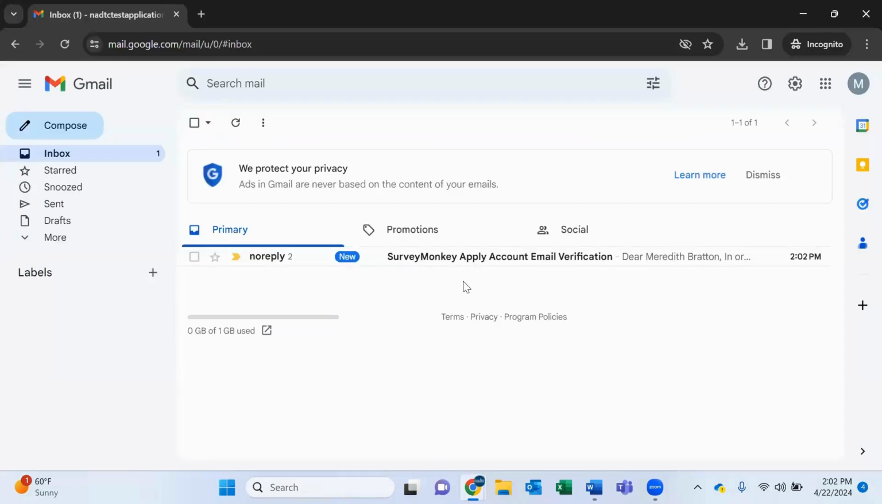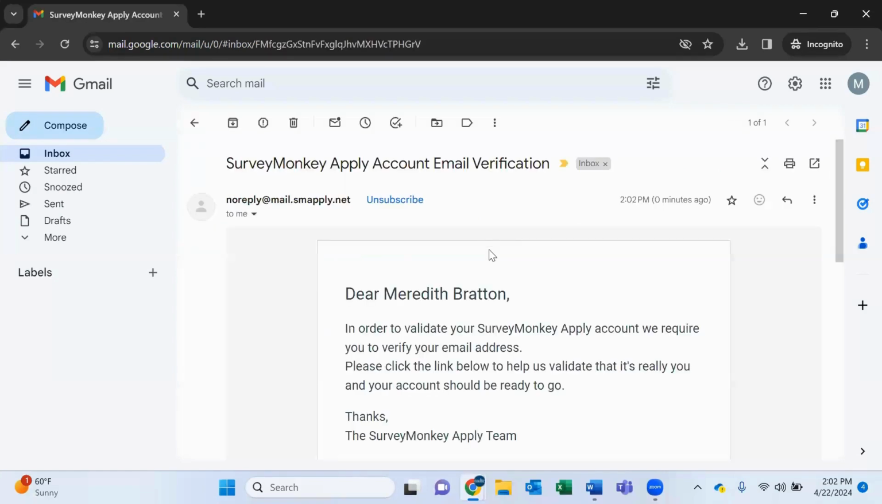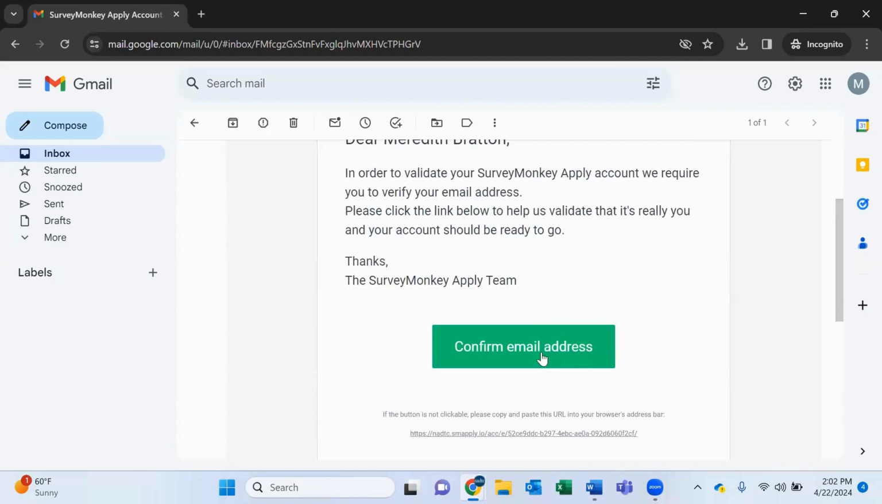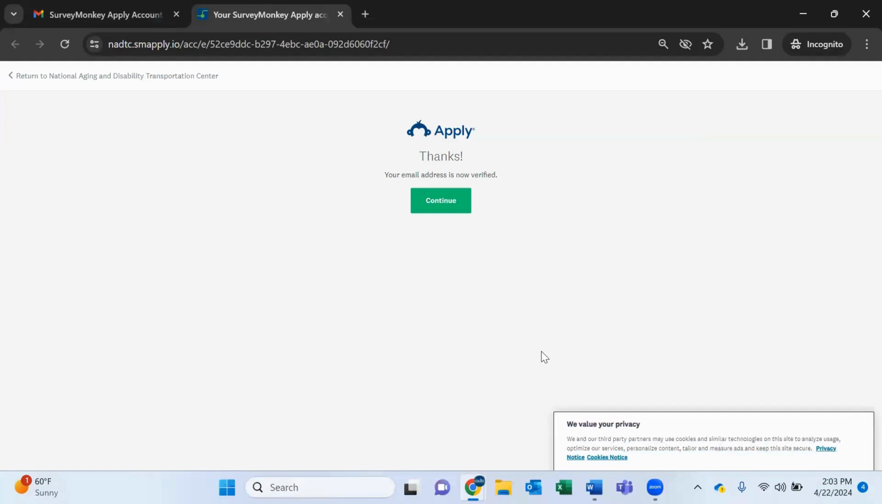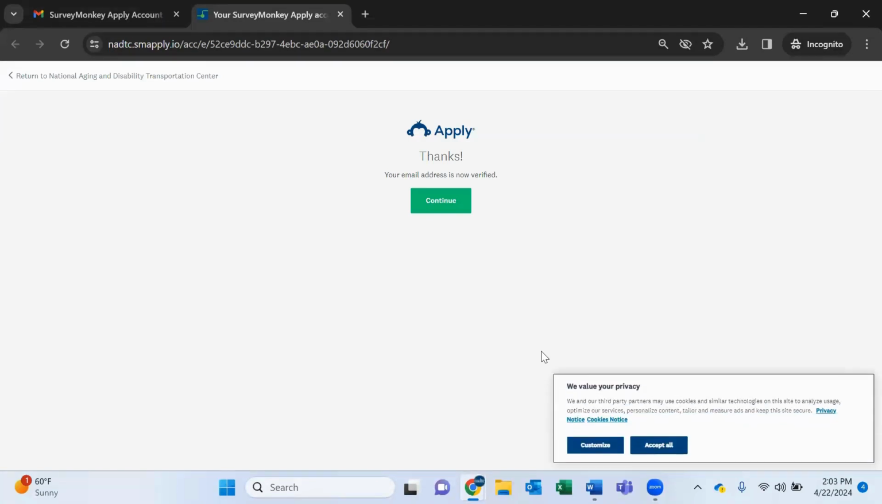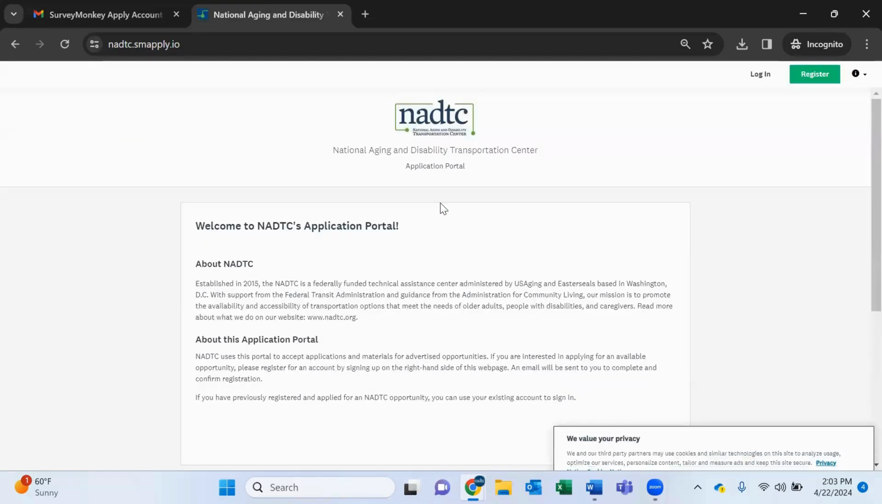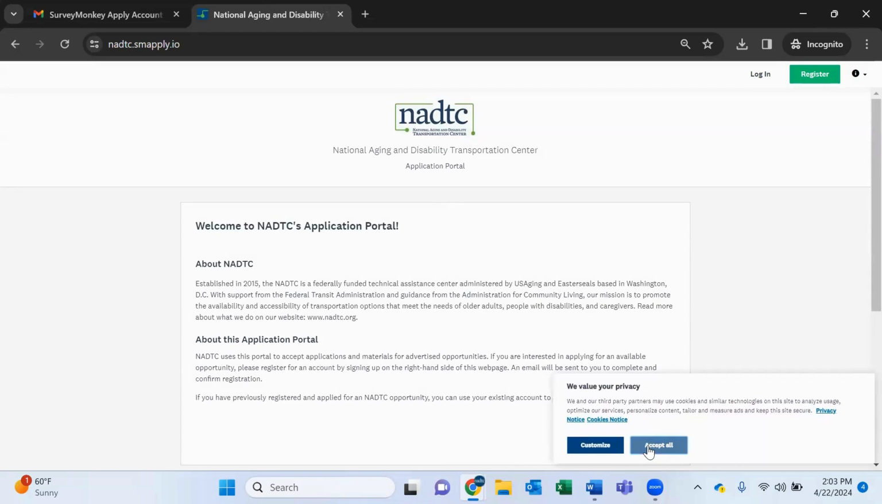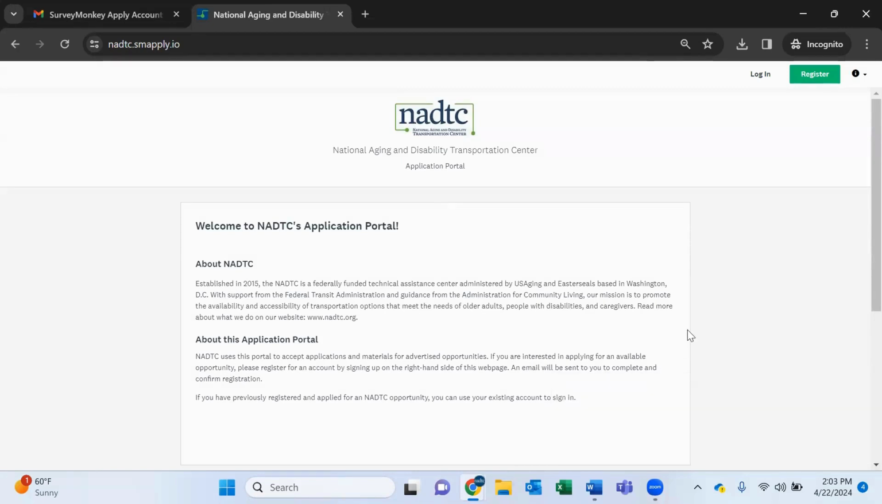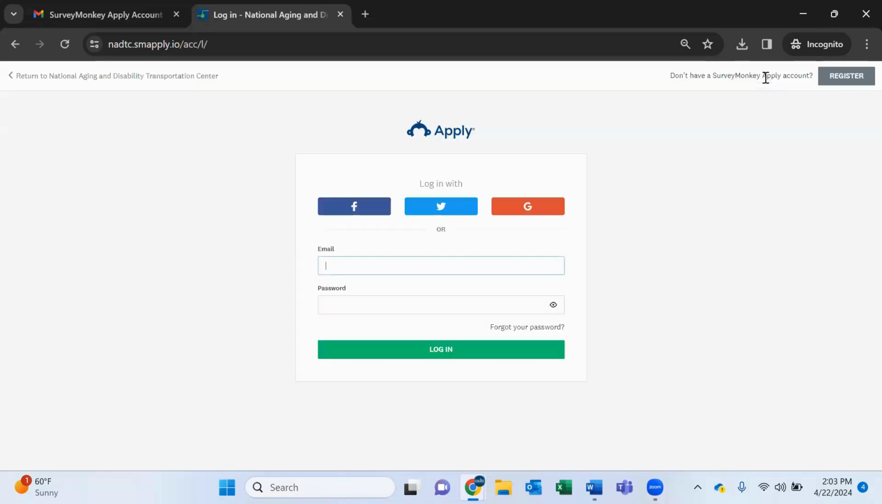You will have received an email from SM Apply. Click on the email and then click on Confirm Email Address. You will now see this screen that says you have verified your email address. Click Continue. Now we can log in with our credentials that we just created.